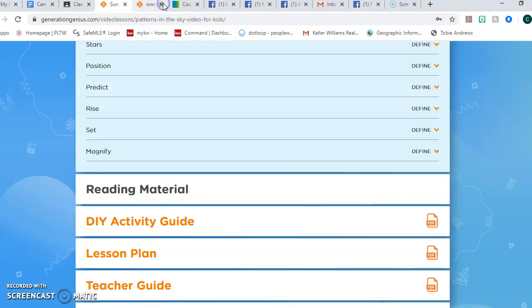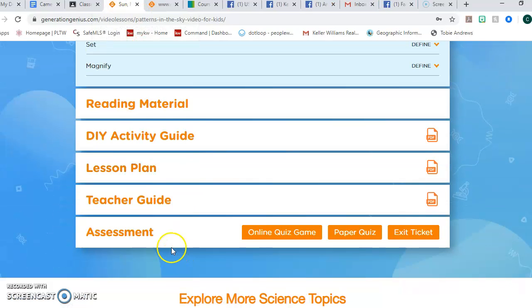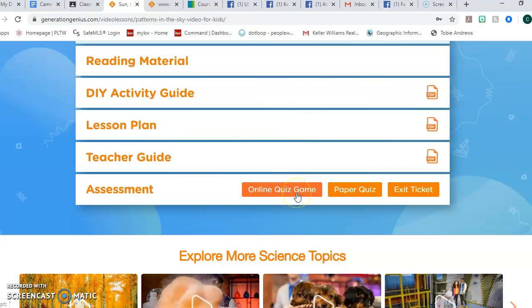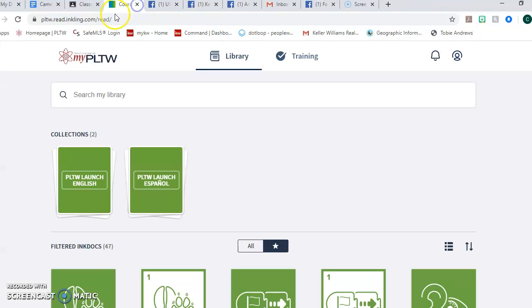But it'll bring up different stories and different books that you can read, or you can have the computer read it for you, which is really cool. And finally, you can go to an assessment and play their Kahoot game. It's an online quiz game. And we all know about Kahoot. I'm going to go ahead and close out of these tabs.